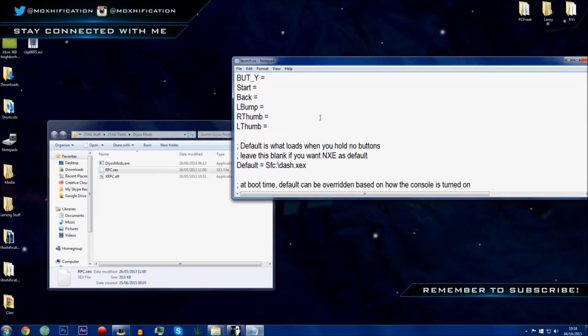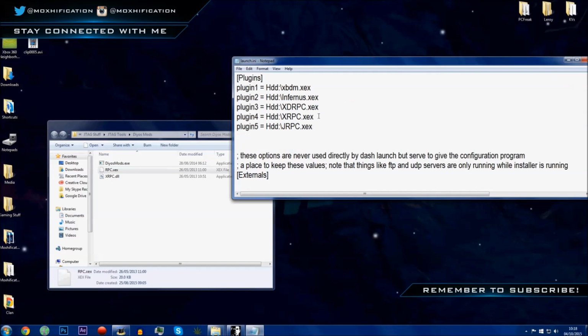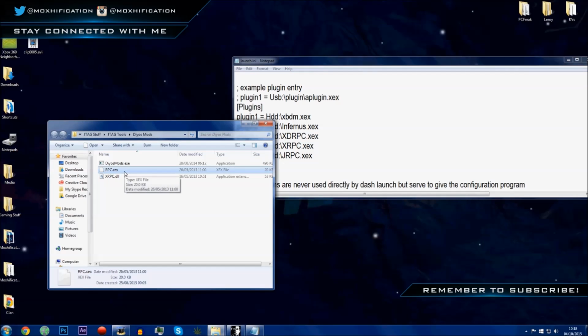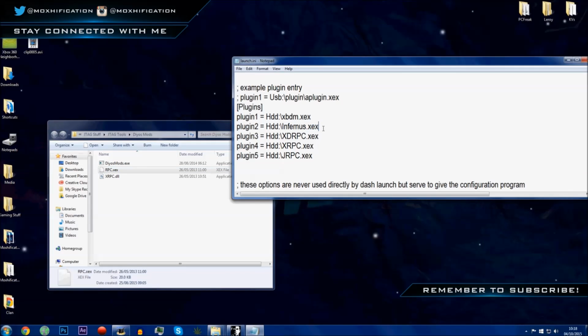You want to scroll down to the plugins. The plugins section is really easy to find. It's just called plugins, and then you'll have plugin 1 all the way down to 5. What you want to do is put rpc.xex in one of these slots.